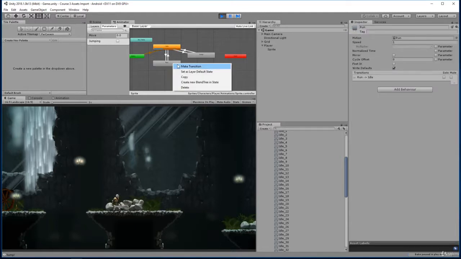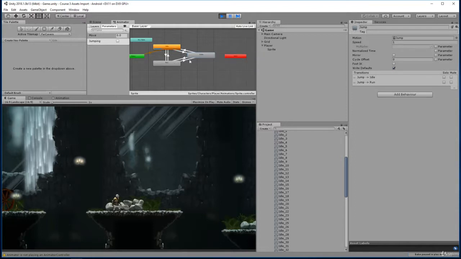So we're going to create a transition here to jump, and if we're running and we go to jump, we want to make sure that we go back to running after we jump. We don't want to go back to idle, then run. So if we're running and we jump, we want to make sure that we transition back to our initial running. So we're going to create a transition back to run from jump.